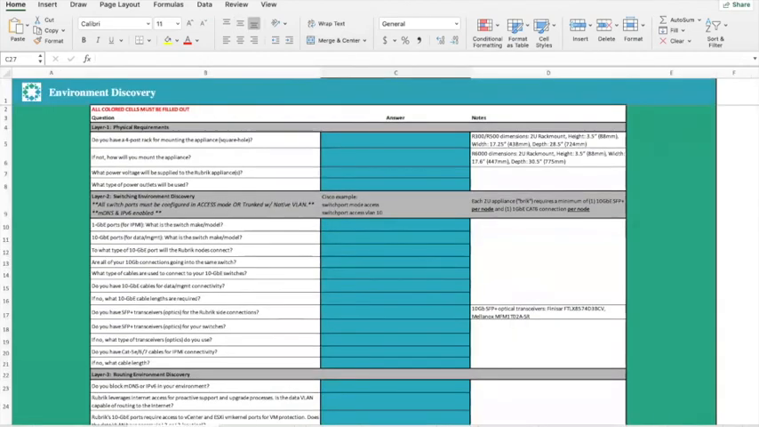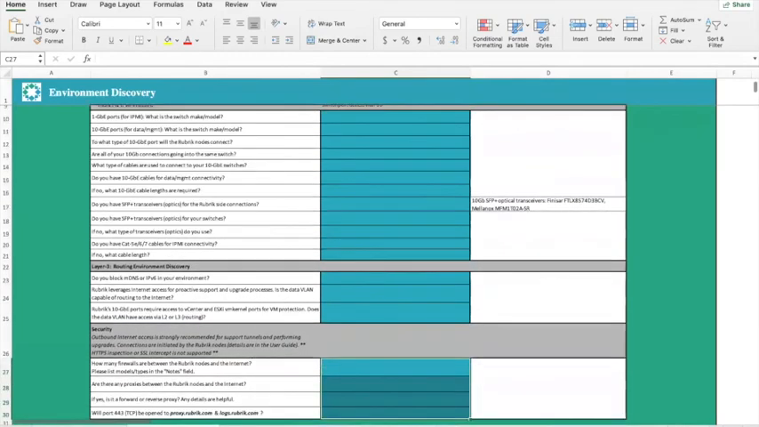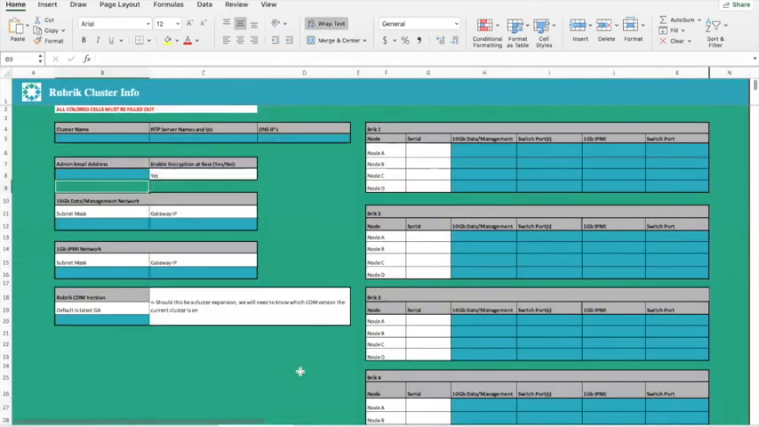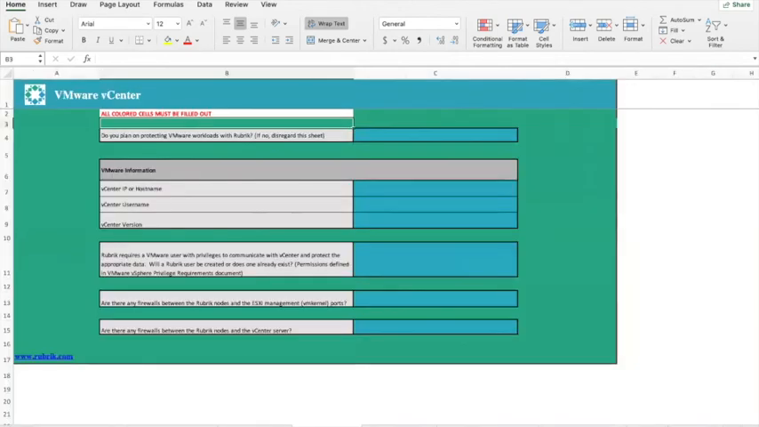The environment discovery sheet is critical to project success as it covers all of the Layer 1, Layer 2, and Layer 3 requirements of the installation. The Rubrik cluster info sheet outlines the specific information needed to perform the initial bootstrap of a Rubrik cluster. The remaining sheets are around the various features and products Rubrik offers and workloads that we integrate with.